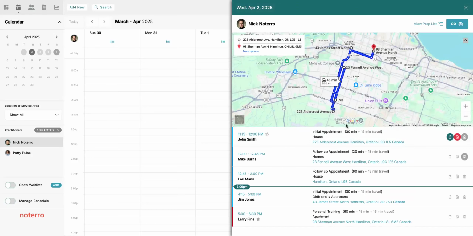We have agenda view, and again, I'm not going to spend a lot of time on the agenda view, but I just want to show you that it does show you your route for that day, and this is just at a much higher level. You can see all your appointments from start to finish on a route that you want to choose.